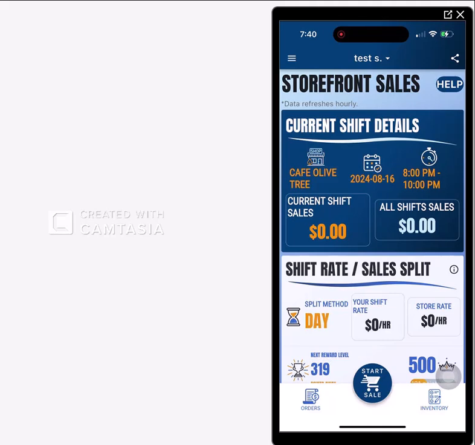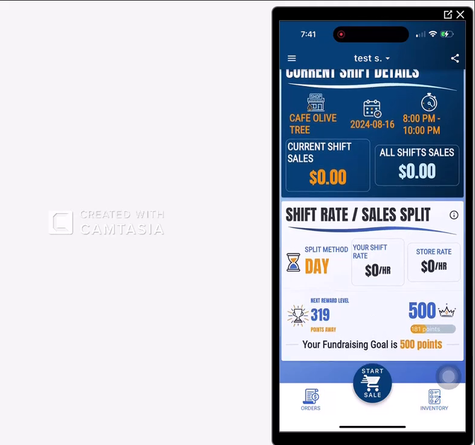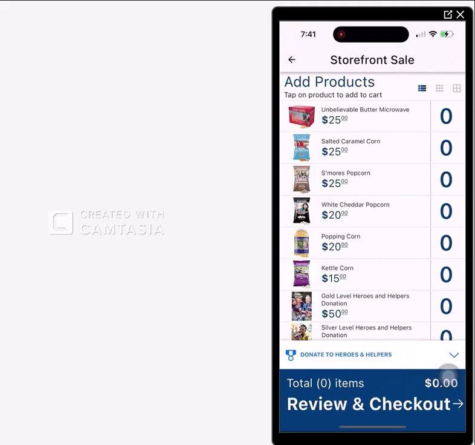Once you have gotten into the storefront sales section, you're going to see a couple of different things. At the top, you'll see the current shift details, letting you know the date and the time of the shift and the location, as well as the current sales per shift and the sales for all of the shifts. Then you will see your shift rate and sales split method. To begin, click on Start Sale.